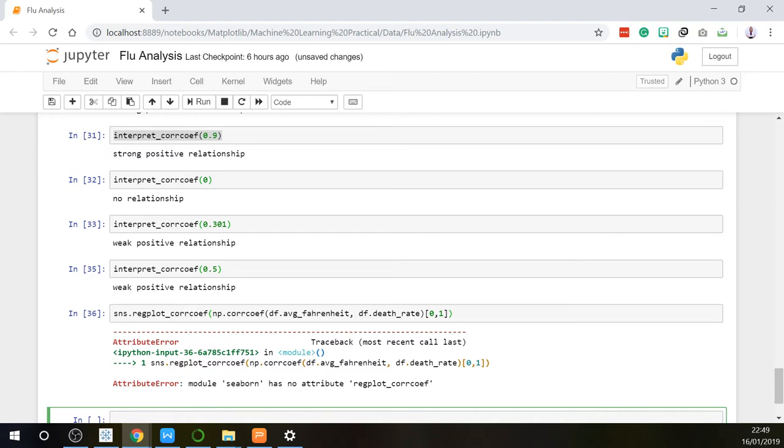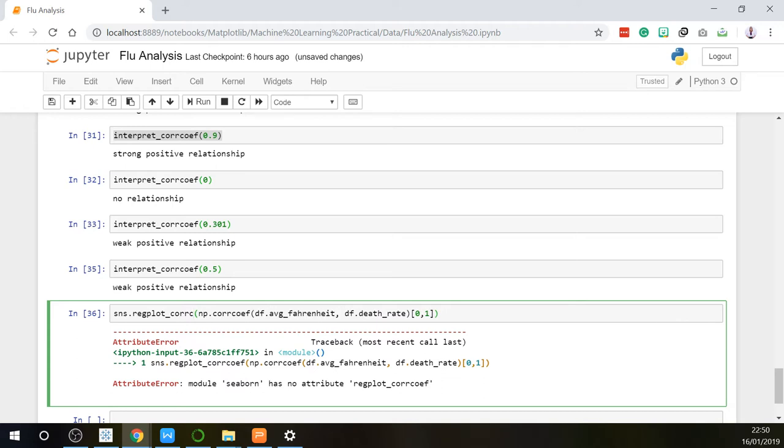Okay, and now we want to see, so seaborn does not have a red plot. Oh, sorry, so that's the problem, it has to be my mistake. Okay, so making a sns.regplot, and I will say x equals average Fahrenheit, and y equals debt rate. I was doing something else today, so that's the reason. So we will see what is the correlation between these two columns.